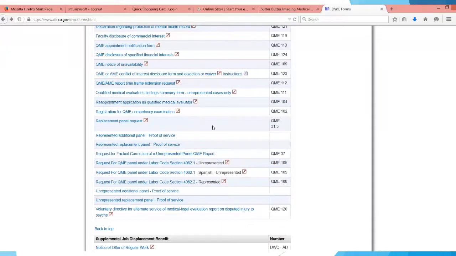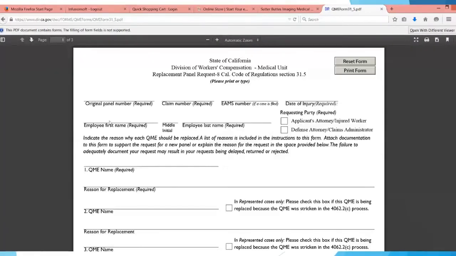And in those cases, the party objecting to the QME panel must fill out QME form 31.5, the replacement panel request. So let's go over this form now. And this is something that you should become familiar with, doctors. And I'm going to give you some action steps that you can implement in cases of such replacement requests. So here is a party who is requesting a replacement panel under CCR section 31.5, and it's a coincidence that this is referred to as form 31.5.